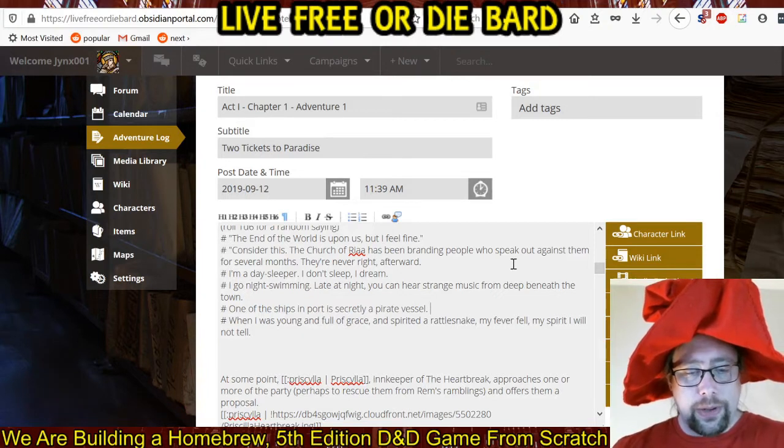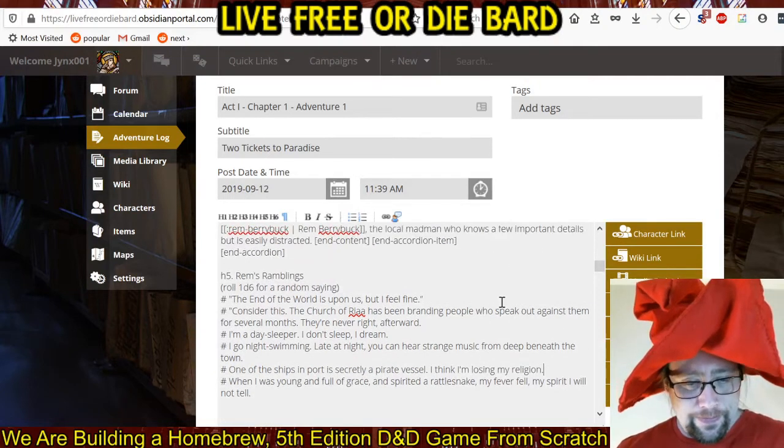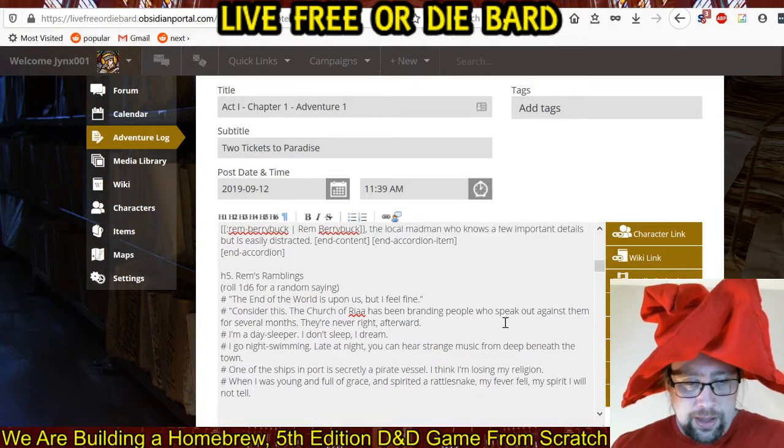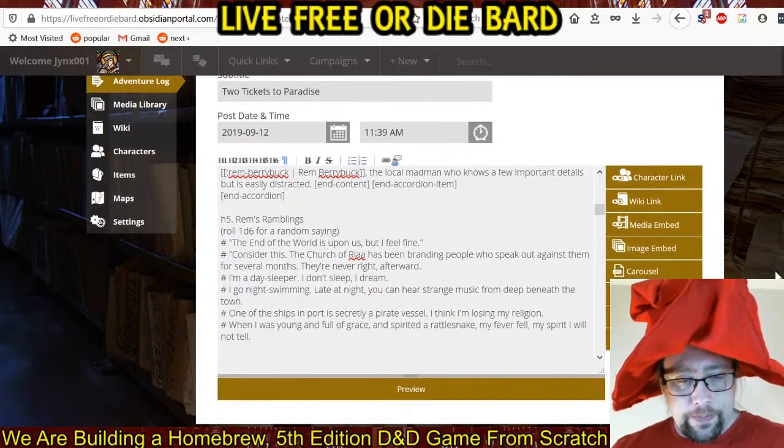One of the ships in port is secretly a pirate vessel. I think I'm losing my religion. Sounds like something a crazy guy would say, right? Okay, I think that's pretty good. That's our 6, right?